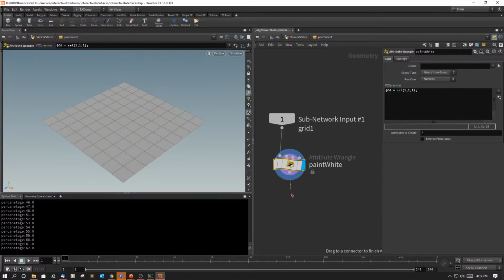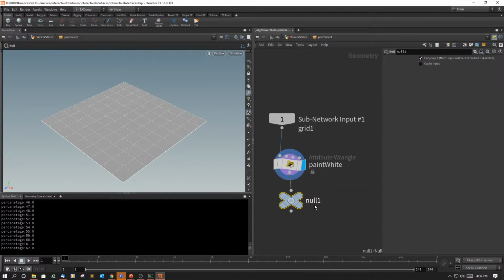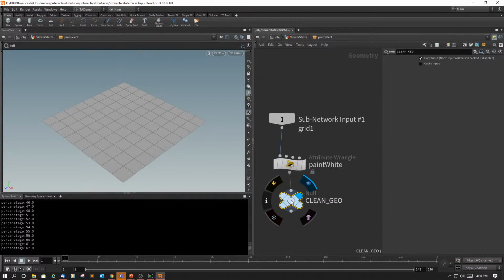Now, from here, this is kind of what I like to try to do. I like to try to create memory buffers or anchor places where I can hook onto things. And so I'm just going to drop in a null here. So I'm going to go tab null. And this null is going to be an anchor point for future use. So I'm going to change this word to clean geo. So no matter what happens, I'm going to end up with clean geo when I get to this point.